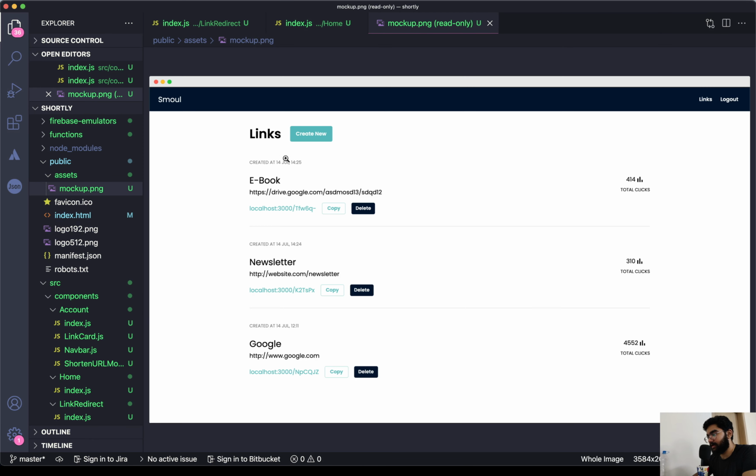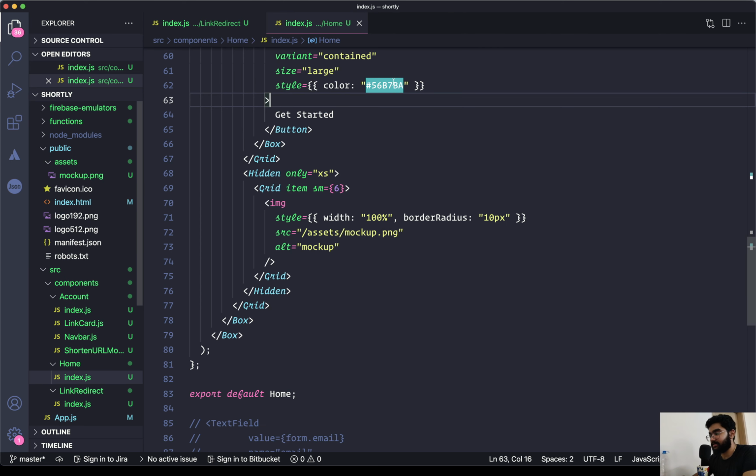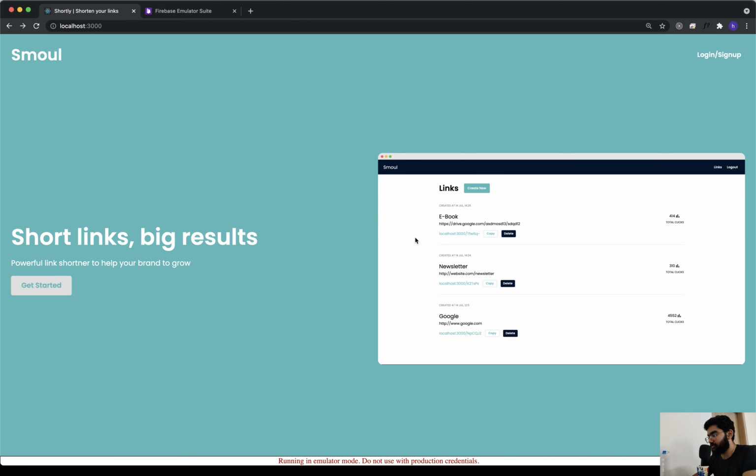I will be using this one instead of the actual one. As you can see, the quality of the design didn't degrade. It's the same thing, but the size has been reduced. So that's great. Now if I refresh, we should be seeing the same thing.